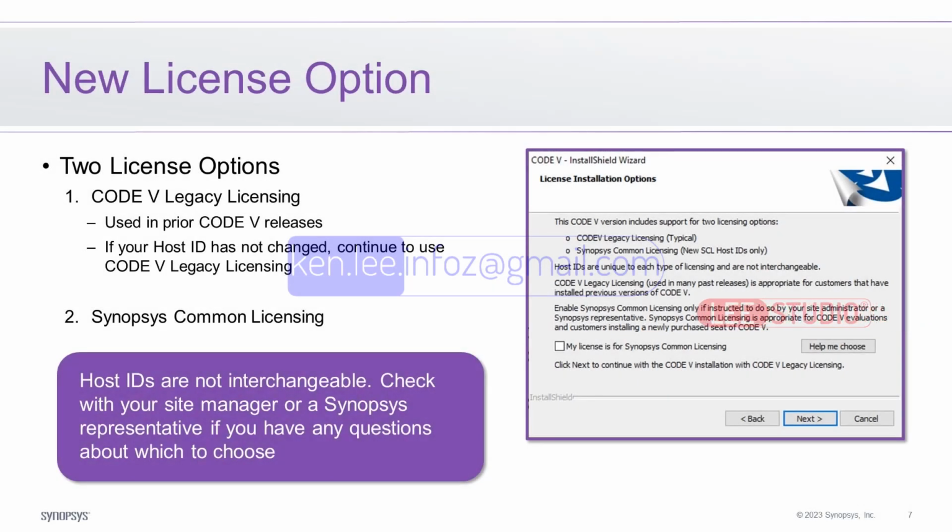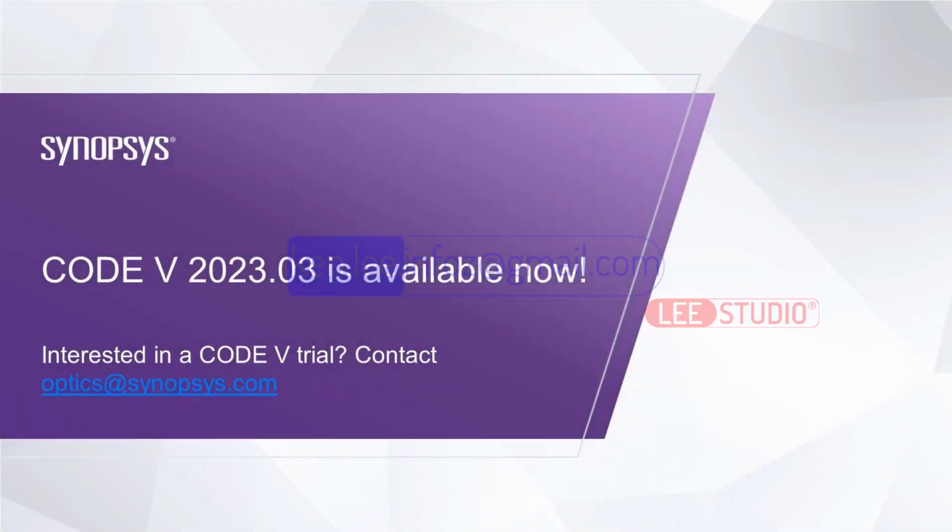The CODE V 2023.03 release supports two licensing options, which you will pick from during installation. The CODE V legacy licensing, which is the licensing used in prior CODE V releases, is one option. If your host ID has not changed for this release, you will continue to use CODE V legacy licensing. CODE V 2023.03 is the first CODE V release to support host IDs valid for Synopsys Common Licensing, or SCL. For more, check out the release notes available on SolvNet Plus or in the CODE V help.